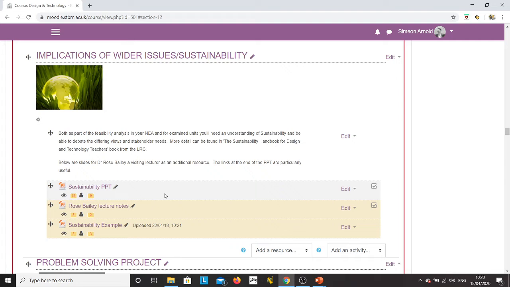Below it then is a lecture by Rose Bailey. It's the notes and slides that came along with a lecture that she ran last year. In fact, she's run it for several years, but obviously, due to our current situation, she's not able to get into college. We will aim to get her in at some stage so you guys can listen to her talk. It's very informative. Whether that will happen within the scope of this project is a different matter.